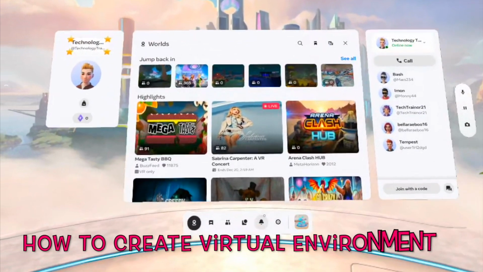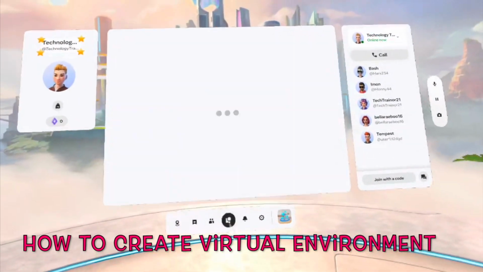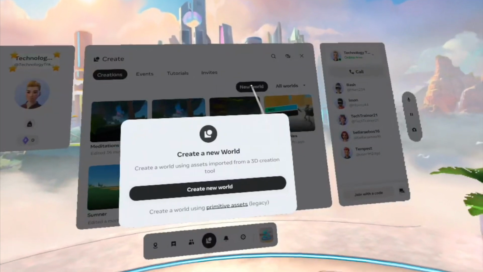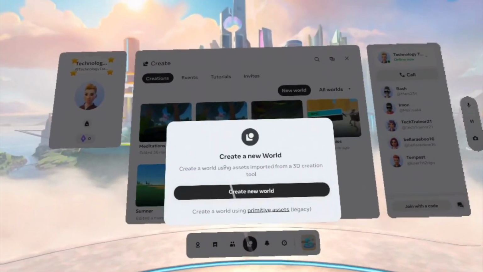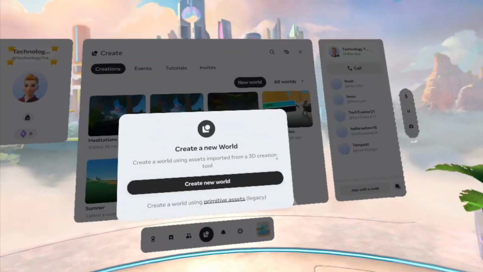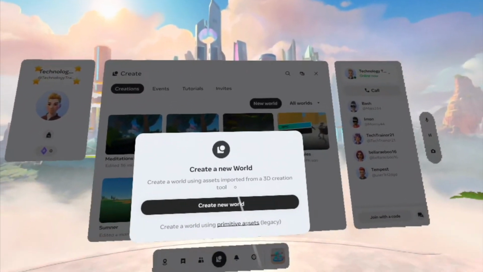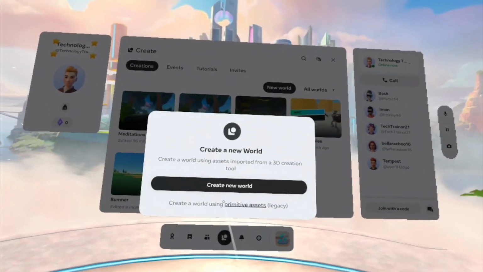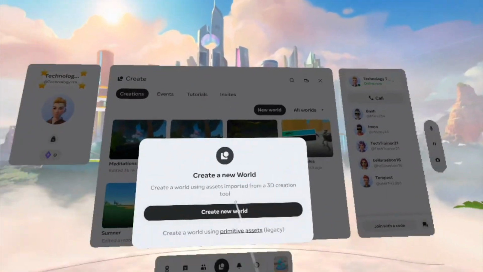All right, so the first thing that we're going to do is create. So we are going to go to create new world, and then you have the option here of using assets imported from your own 3D creation tool. You can build your own three-dimensional assets. You can also use what we call primitive assets, which are already in place.